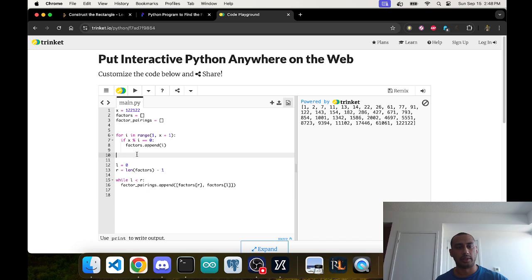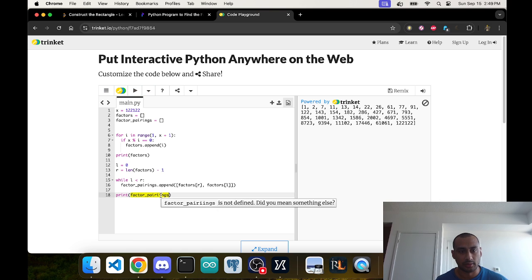So Control X, first I want to print the factors to show them. Then I want to print factor pairings. Make sure things are working correctly. I'm just showing you guys how to build your code and test it as you go. It's not perfect, but it does the job. It does what it needs to do.